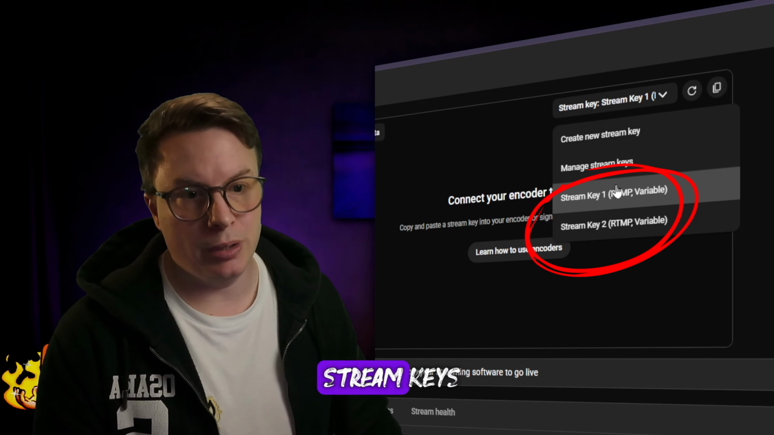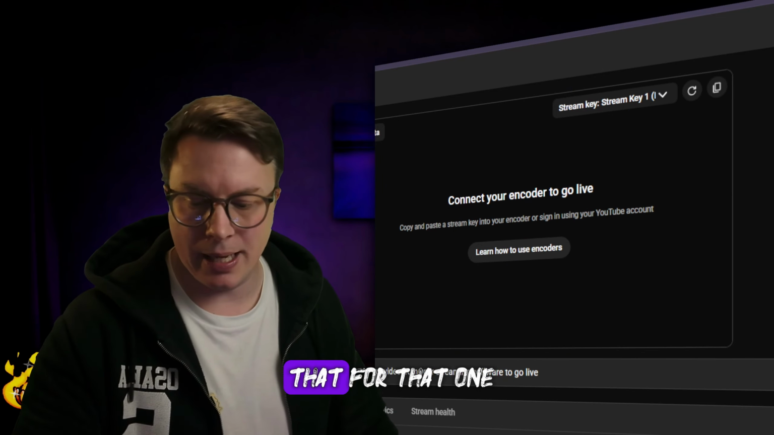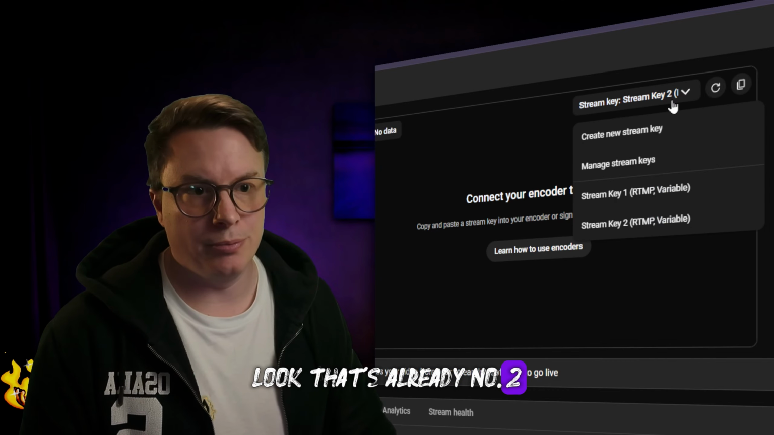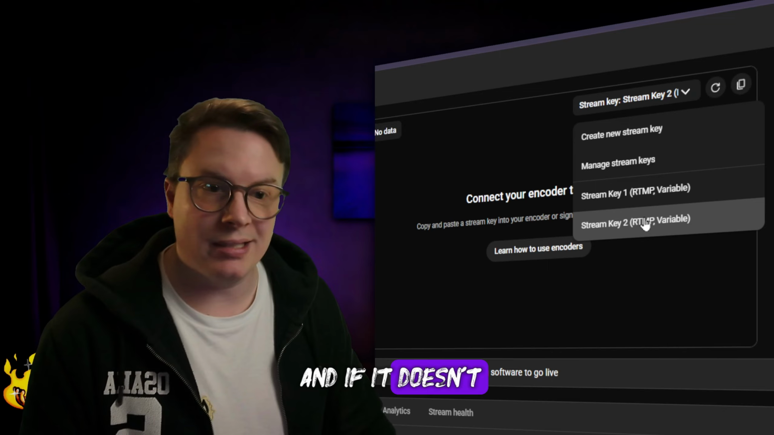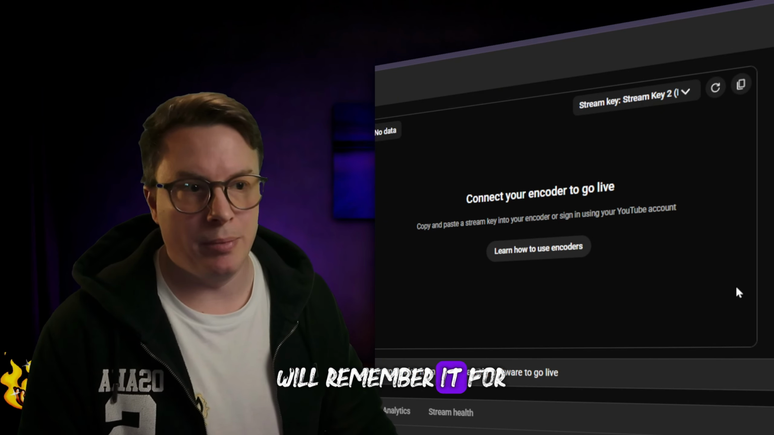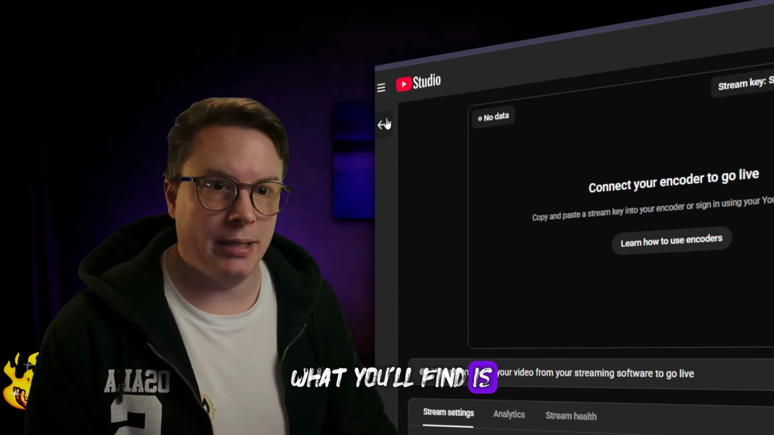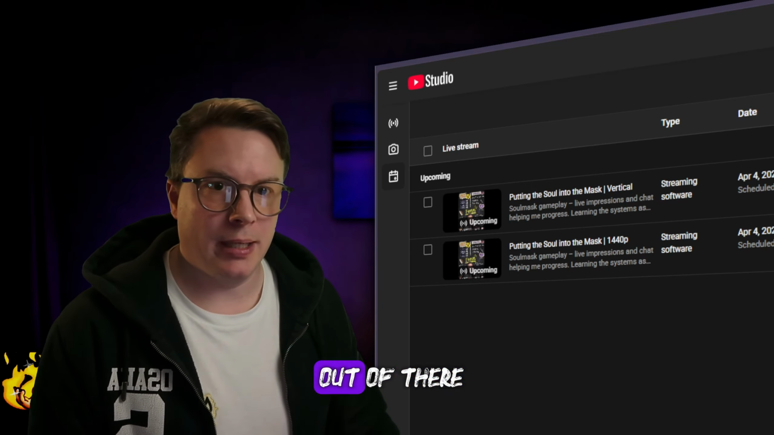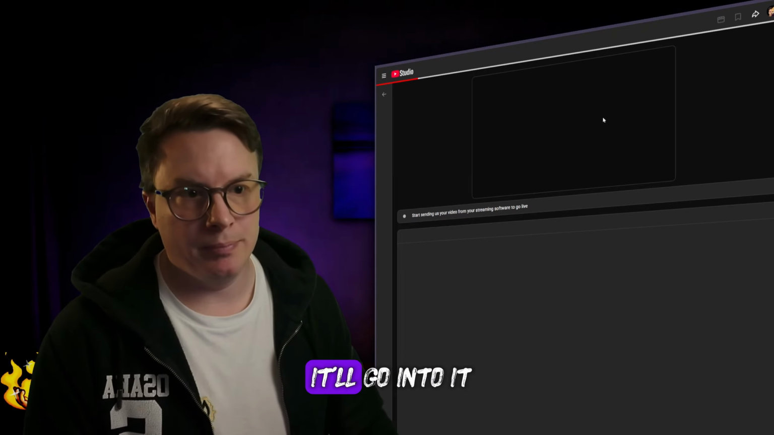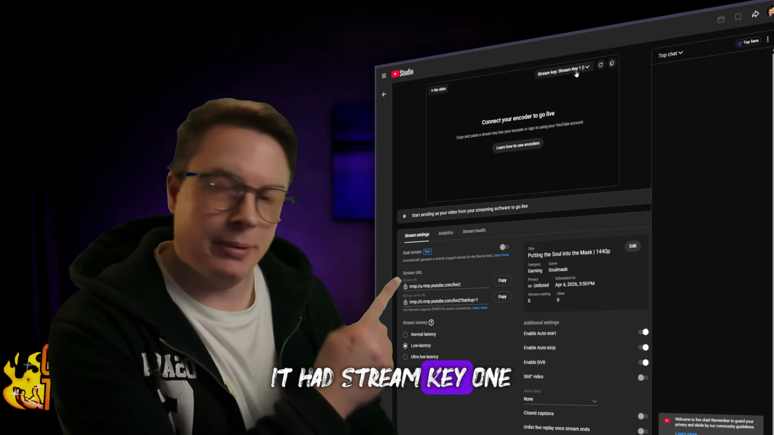Once you've got 2 stream keys, just set one for the landscape and it's going to remember that for that one. And then if you set one for the vertical, look, that's already number 2. It will remember that. And if it doesn't, just find it or create it, inside it, click it, and it will remember it for the next time you use that scheduled stream to go again. Because what you'll find is when you go live, go back out of there, go live, my schedule's here. Yeah. We click on one, it'll go into it. It remembers that the landscape, last time we used it, had stream key 1.